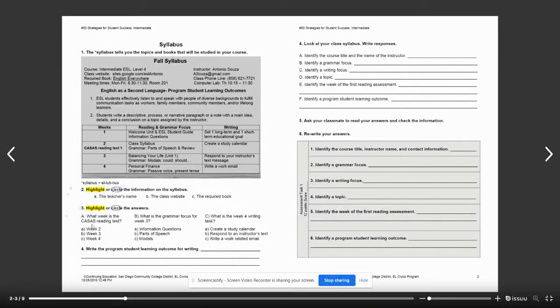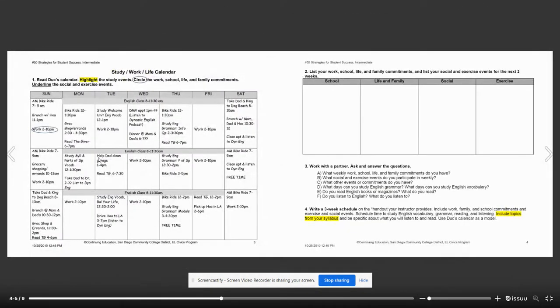Task 1, students answer questions about a syllabus. They then look at their class syllabus and answer similar questions. Task 2, students take a look at a study life work calendar and create their own so that they can successfully schedule in time to studying for their ESL class this semester.